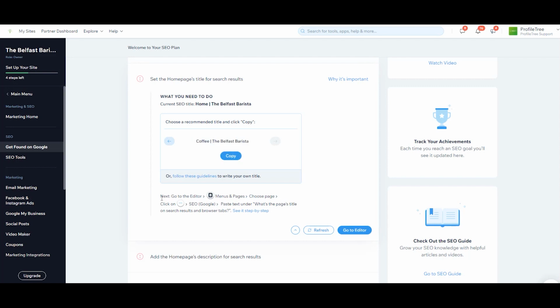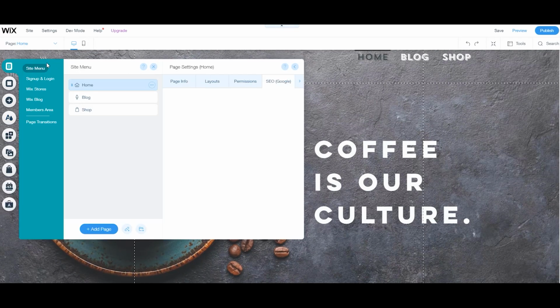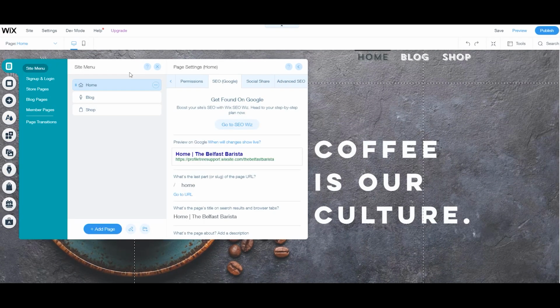So then it says, next go to the editor, menus and pages, choose page, then click on SEO (Google), then paste the text under what's the page title on search results and browser tabs. So a really easy step-by-step process. If we just jump into the editor then, I mean, it's really well laid out. Oh, there we go. So it actually pops up already. We don't even need to click on the site in the home menu. It just actually popped up.